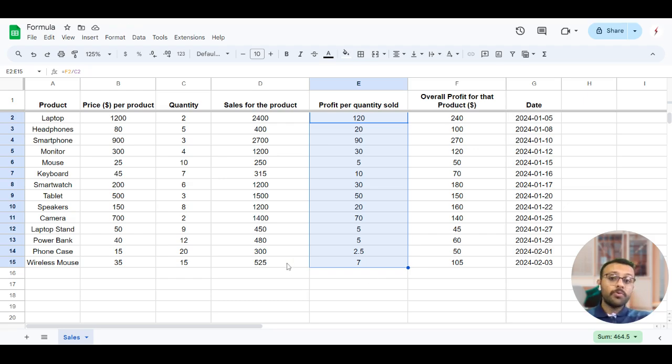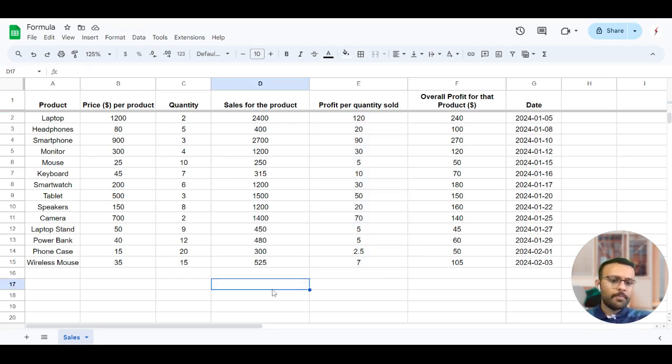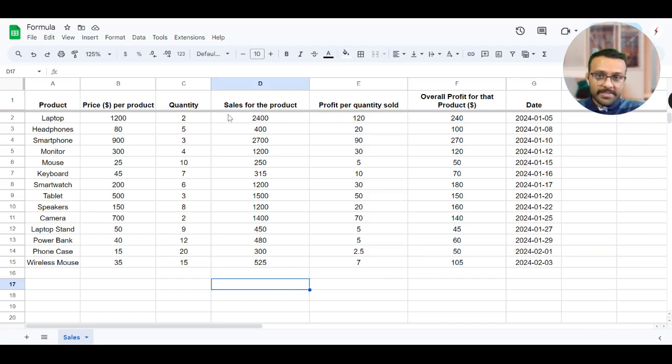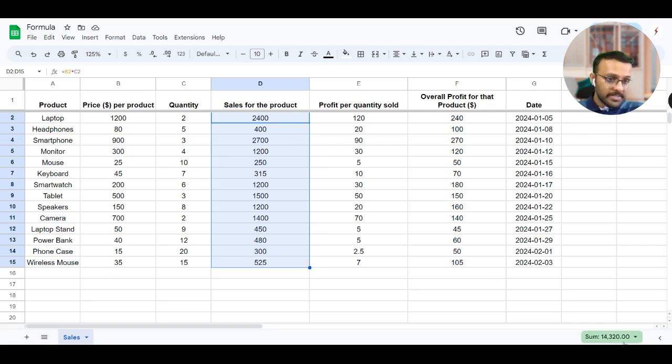Now I want to know the overall sales. There are multiple ways to do this. First of all, you can select all of this. This is the sales for each product. So the sum of all of these will be the total sales. You can see this green bar over here. These are some quick values that are already shown. There's sum, average, count, so on and so forth, minimum, maximum. So this is one way to look at it. The total sales is 14,320.